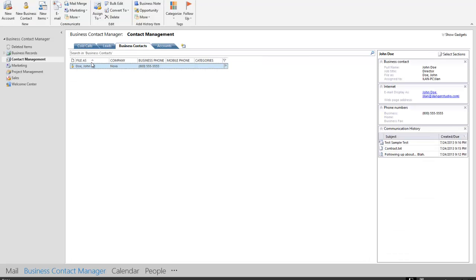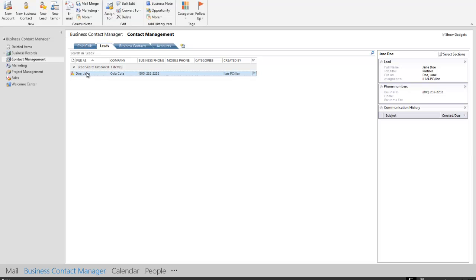Like John Doe over here, who's already my business contact. Now I have a lead called Doe Jane. She is my lead. She's not even a contact. Now at some point, she may just tell you to bug off. I want to have nothing to do with you. In that case, she's no longer a lead, and she's what we call a dead lead or an inactive lead.